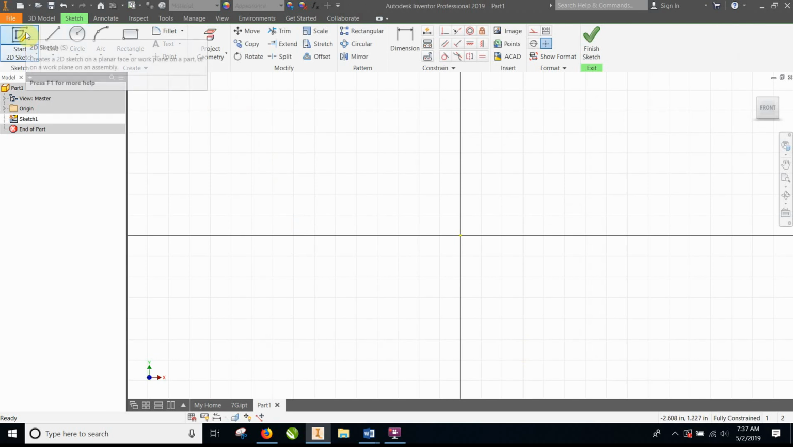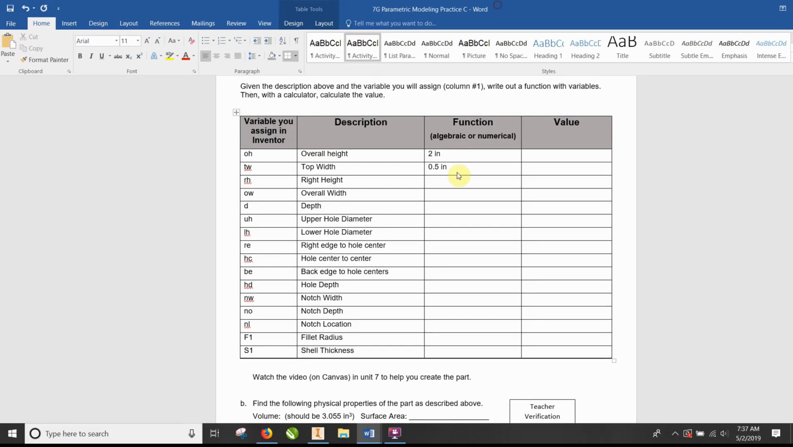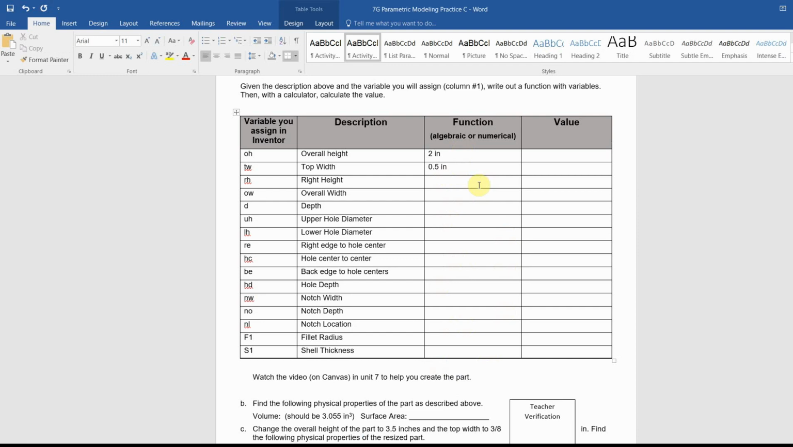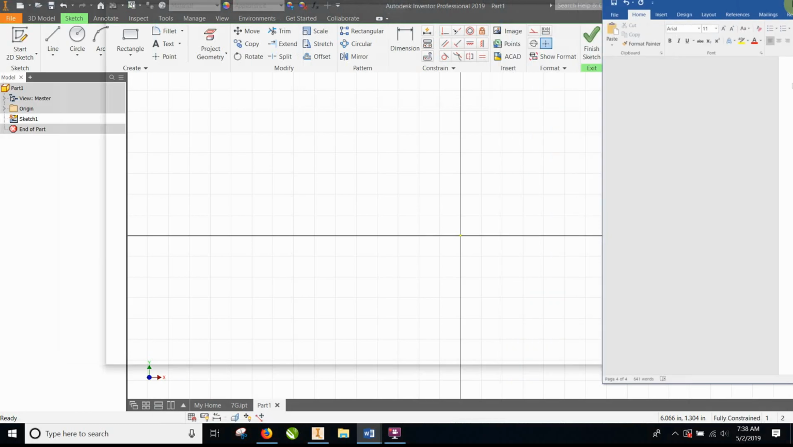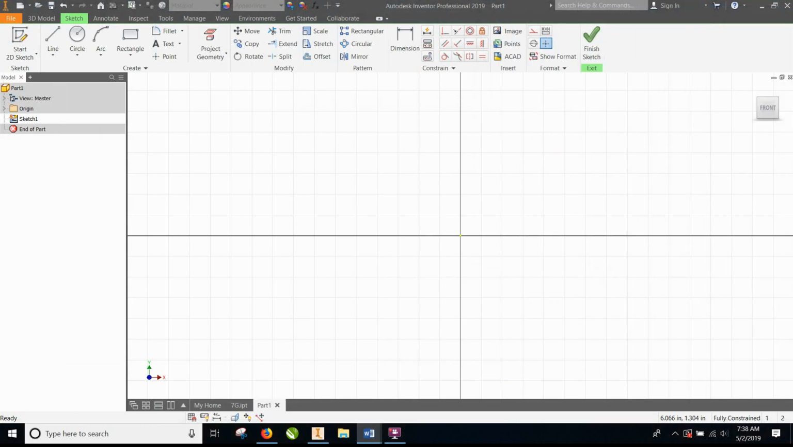And let's start the 2D sketch. Now, before you start this, you have done the whole table. That is this table right here. You fill this all out. Here are your variables you're going to use, and you even have the value so you know how big it should be. You've done the math and calculated it. All right, so this part's all done. Okay, and it should be right next to you on your desk.